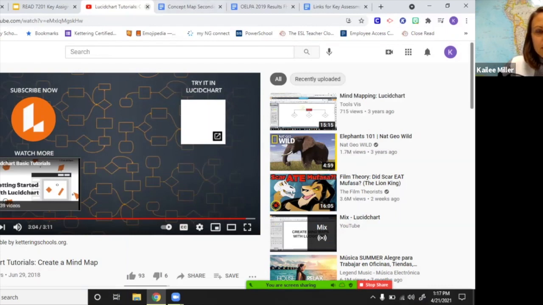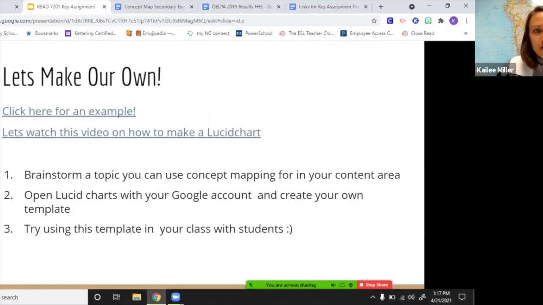All right, so those were some tips and tricks for how to use Lucidchart. So what we're going to do now is we're going to take a look at how to do it ourselves. And I would like you to try to create one on your own. If you go to our links, that was the example. Let me close these out.